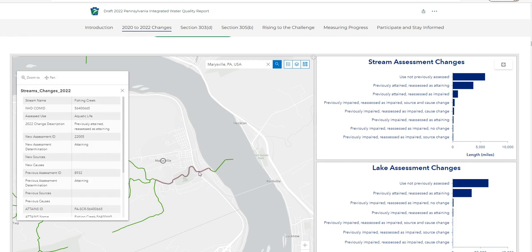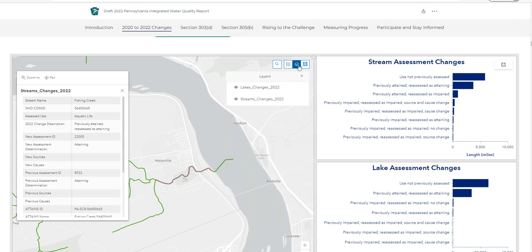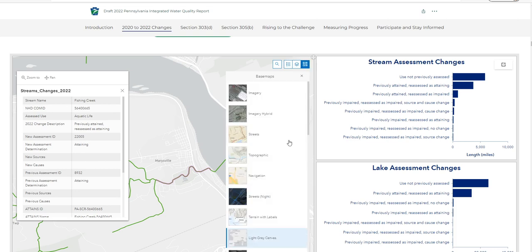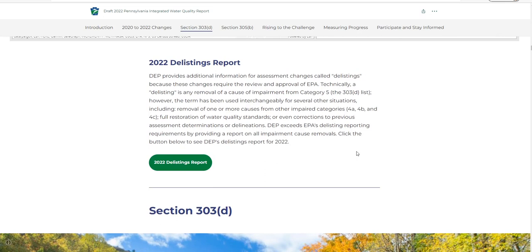In addition, the legend can be brought up by clicking the legend button on the right. This shows the colors associated with various assessments on the map. You can also change what layers are visible on the map with the layers button. If desired, you can change the visible base map with the base map button. Below this map, there is a table showing any 2022 delistings, which you can bring up.